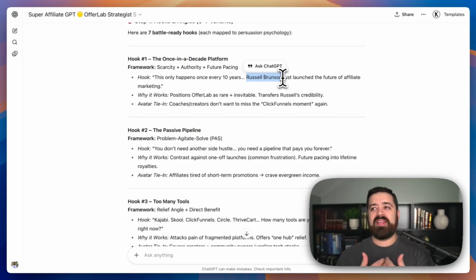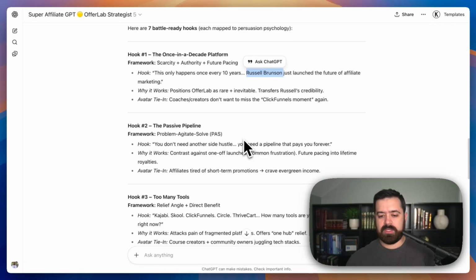If you were to land in someone's inbox and the first thing they see is Russell Brunson and they're using GoHighLevel, they're going to go, it doesn't apply to me. Unless it's like Russell Brunson, new platform. So now it's like, well, maybe. But the next thing I want to do is be like, you can use this no matter what platform you're on. Let's see.